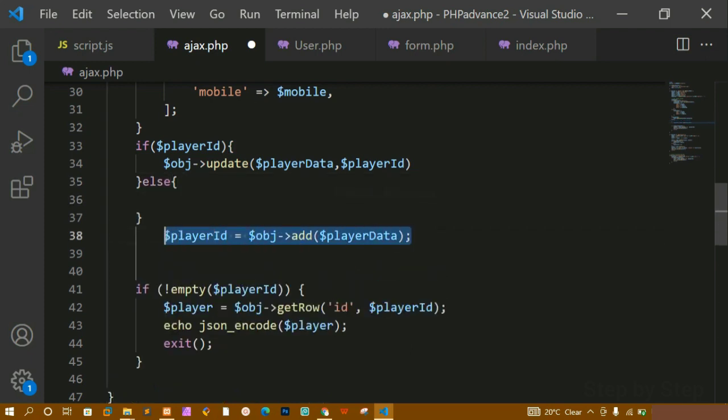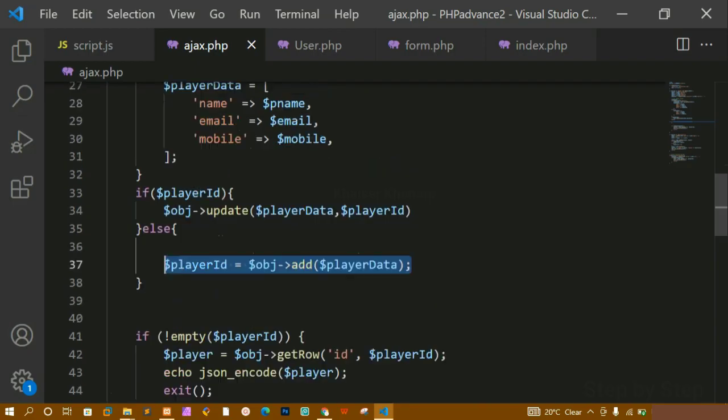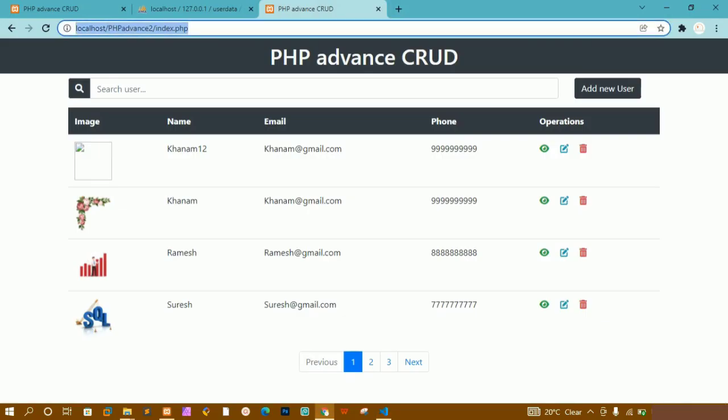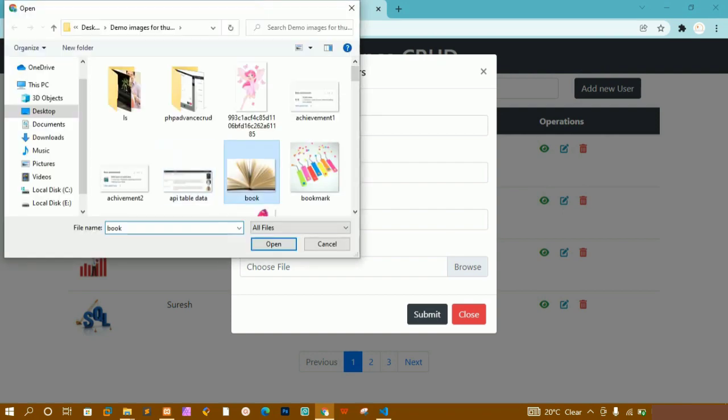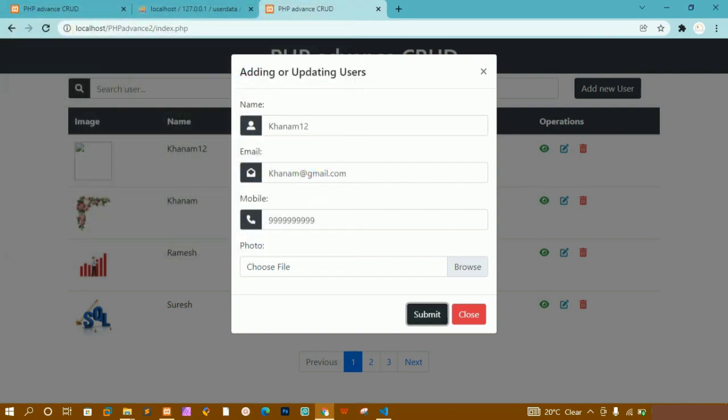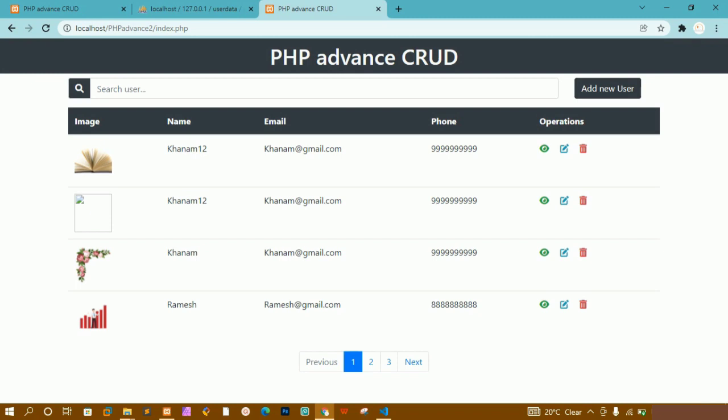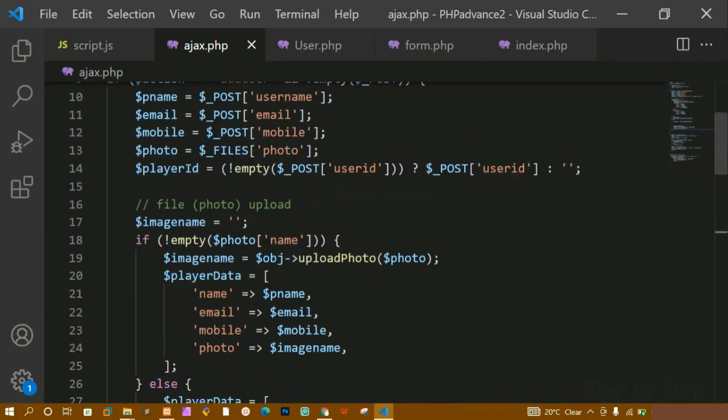I'll just copy this, and here I am just going to paste. I'll just refresh once. Now here I am having this data. Now when I click on this edit button, let me just add one image here. I'll just add this book, submit. Now you can see again the data is getting inserted, which means that, let me just come here.